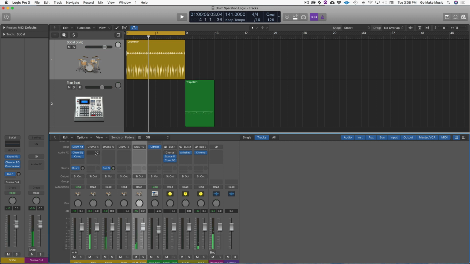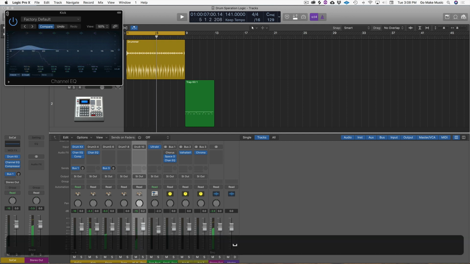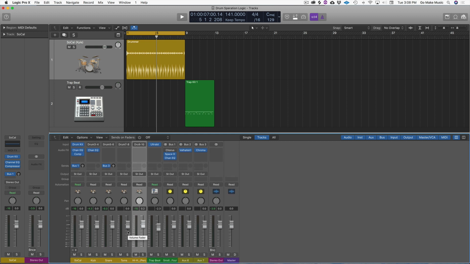And then you could EQ things separately, like if you want to beef up the kick a little bit, right? Great. So it gives you a lot more control over the individual elements of your kit. And this is why people like to separate their stuff out. That's how you would do that in that instance.